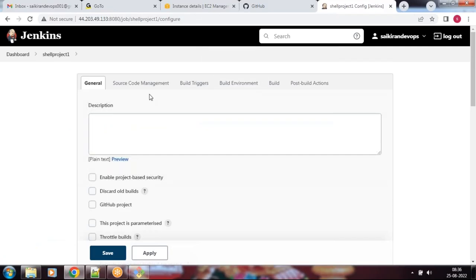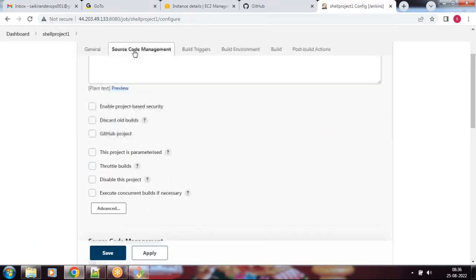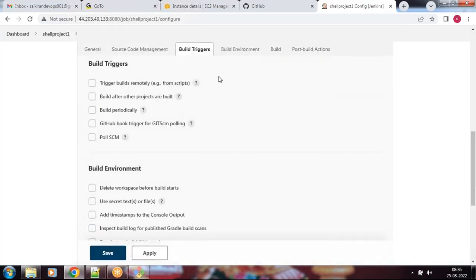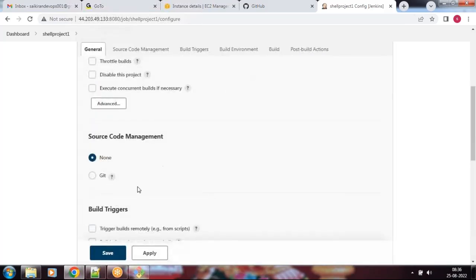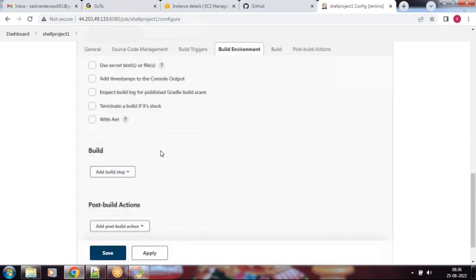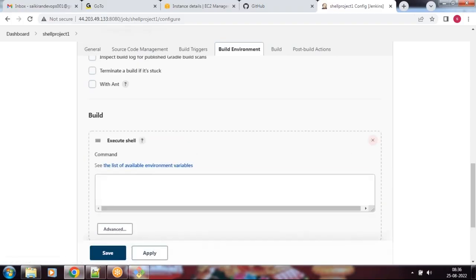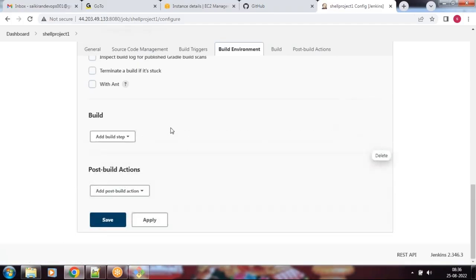So this section has different parameters. Okay, in these parameters, ignore everything. Yesterday in the source code management session, we simply selected none and gave one shell command here, like echo something, and we executed that build.